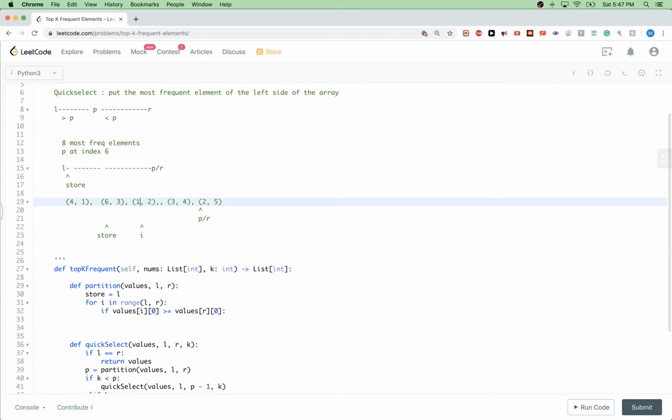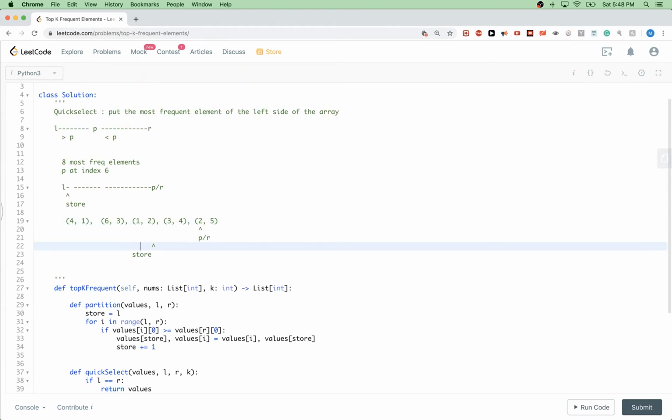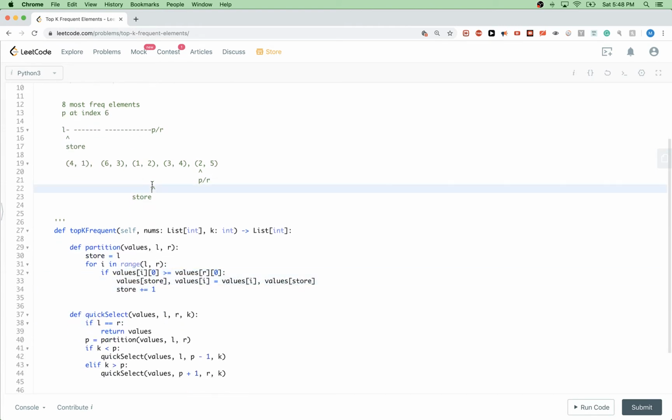And so to do that, I will say values at store needs to be swapped with the one at I, right? And then I need to advance store so I can handle the other values, right? So I need to advance store to here. And so to do that, I will do store + 1. And now this one is smaller than the pivot again. So we skip that one. We don't enter this if check. And we continue.